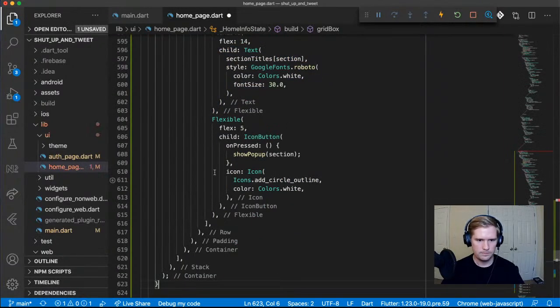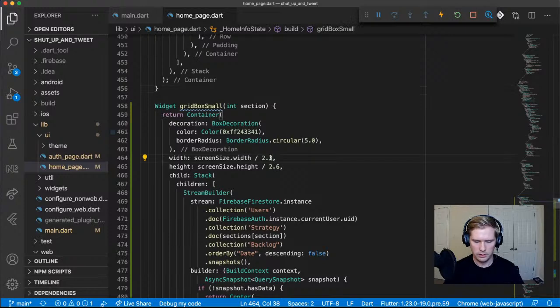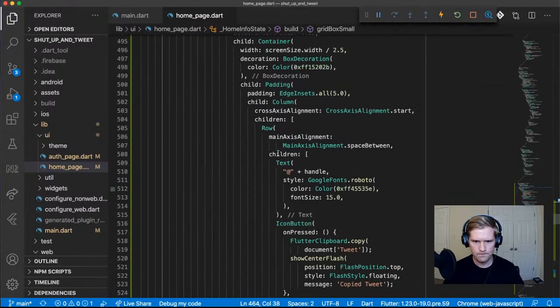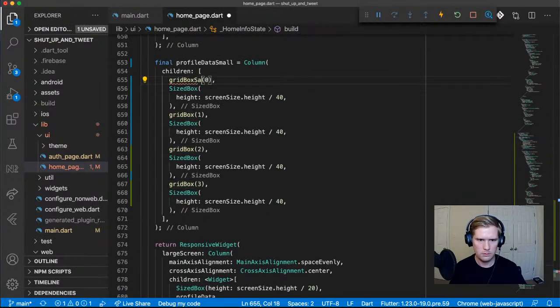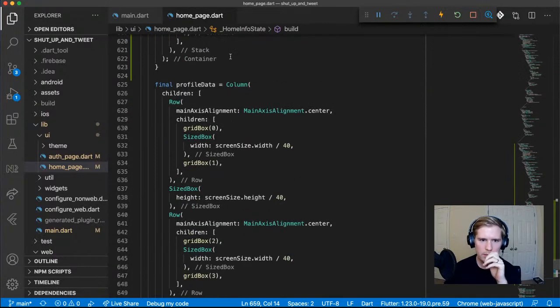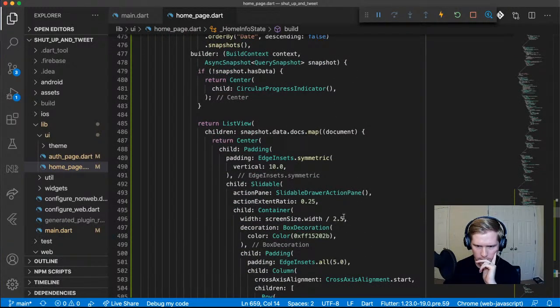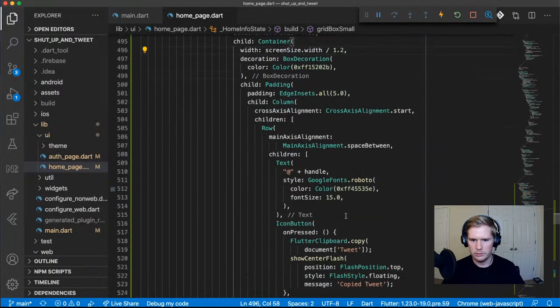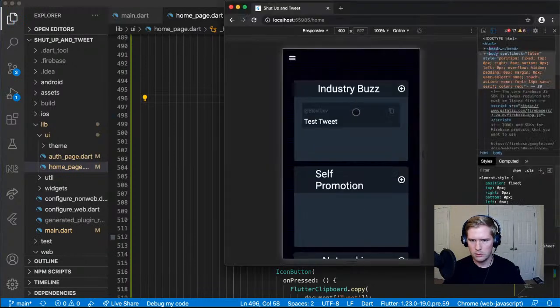Too much space. Box small. And this is the biggest thing right here. That needs to be 1.2. That's it. Awesome. Now let's make this take up the full section. Let's find that tweet box. Box small 2. I think this is it. Another 1.2. Not enough. 1.4. Beautiful.